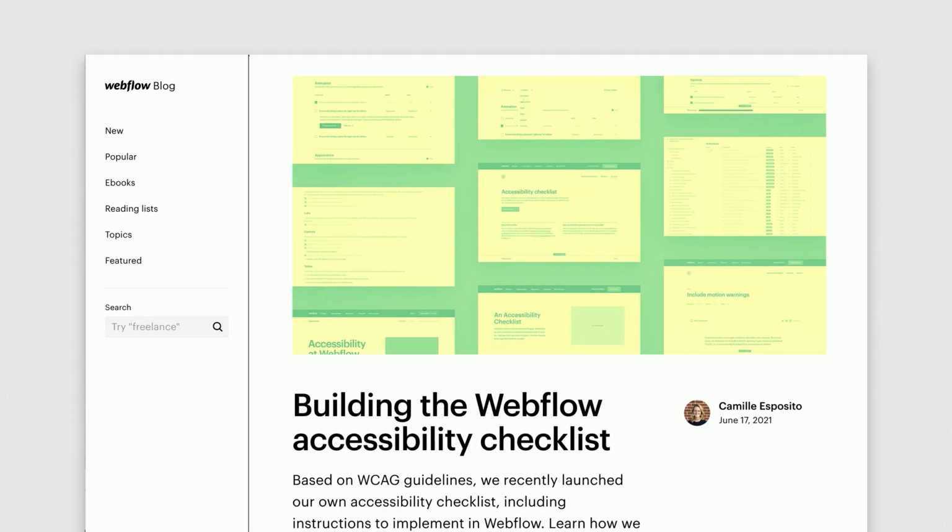The checklist was a huge group effort. If you want to learn more about how we built it, there's a Webflow blog post that goes into more detail. Creating the checklist helped us start to operationalize accessibility in our practice, and I'll share more about how else we did that in a bit.